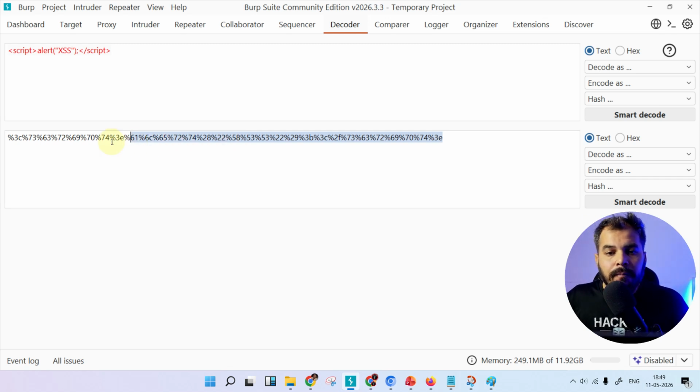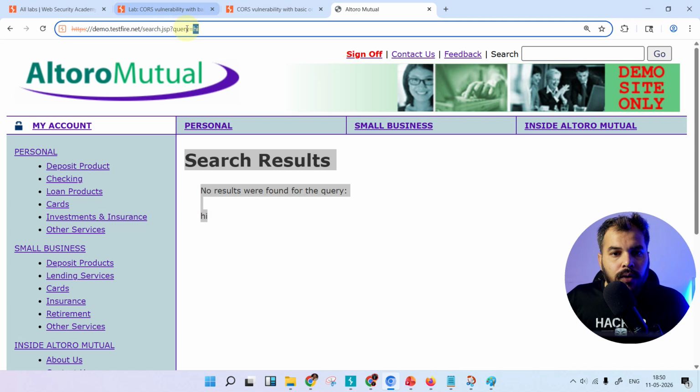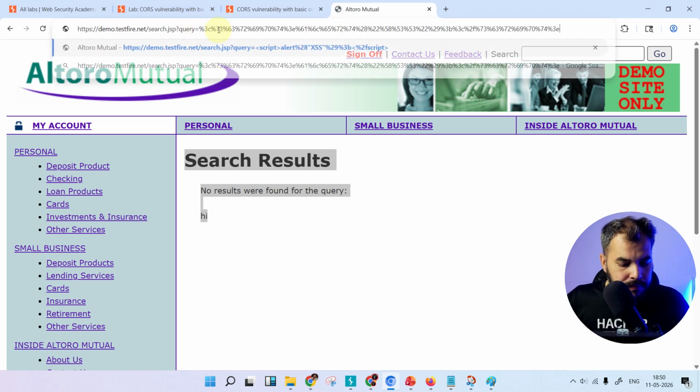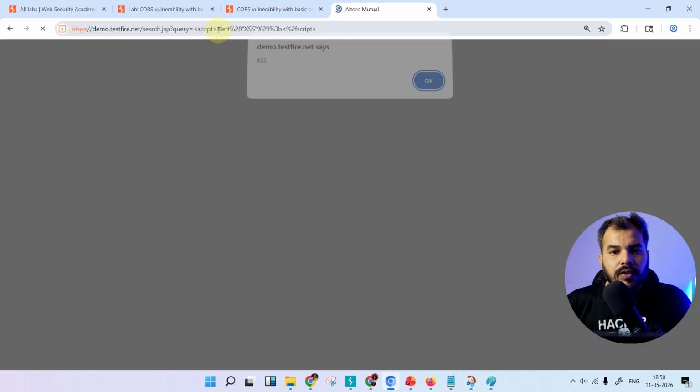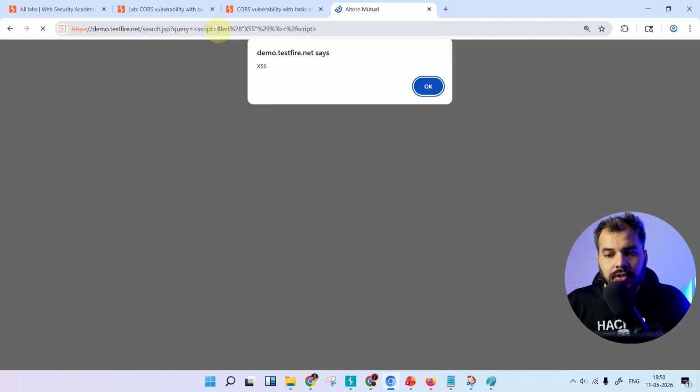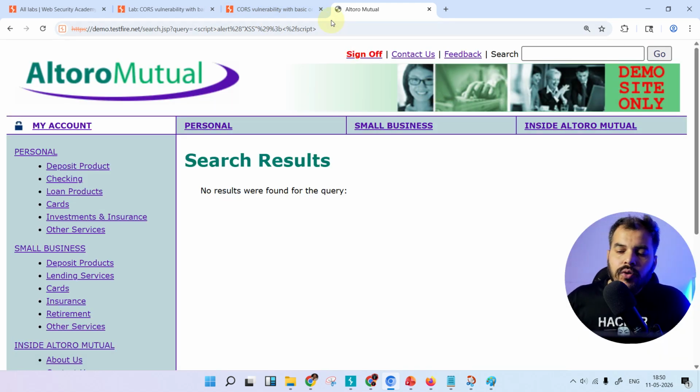Okay, so now as you can see, this is a URL. Just copy this data, paste it over here and press enter. Now let's suppose JavaScript is disabled on the application from the front end. When you paste this URL-encoded payload, it is automatically decoded in the URL and runs in the browser, and the application cannot restrict this. So this is how you can easily bypass security by making use of the decoder tab.